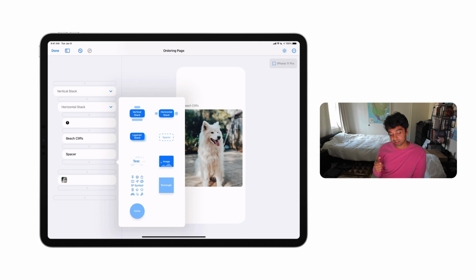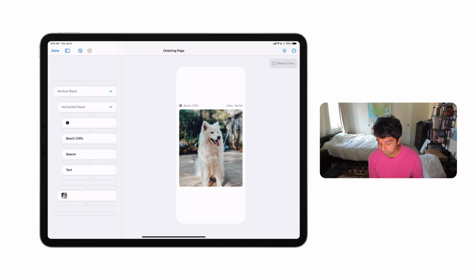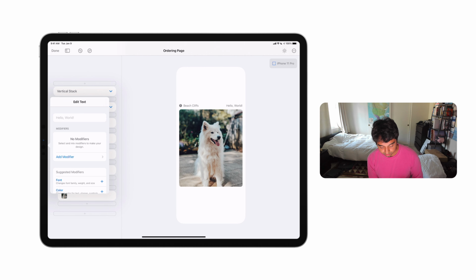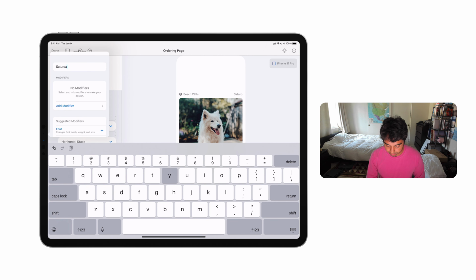Which, by the way, since those modifiers of color and font are on the horizontal stack, maybe if you like, just give a quick guess to what this text is going to look like when I add it into that horizontal stack. It comes in and automatically inherits those styles. So keep that in mind. Really cool way to style a whole group if you can get away with it. So I'm just going to put a date here, Saturday, June 13th. Okay.